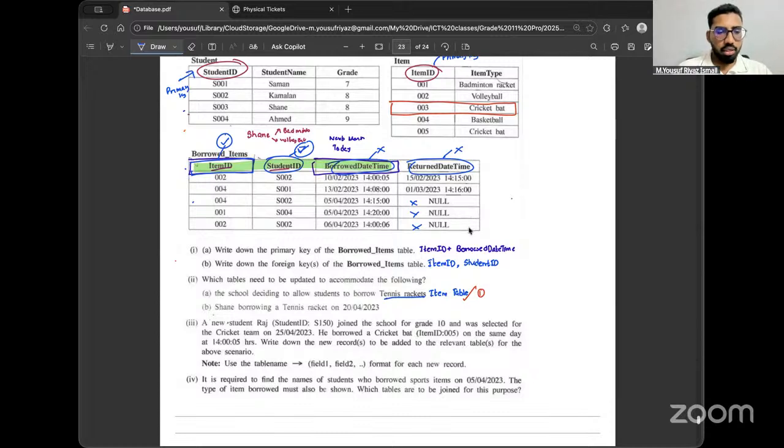Shane borrowing a tennis racket on 20th April. So when Shane is borrowing a tennis racket, what are the tables you update? In this situation, we are to consider tennis racket already as allowed, okay? Correct. In that case, only the borrowed items table. Because there is no change to be done in the students table. There is no change to be done in the item table.